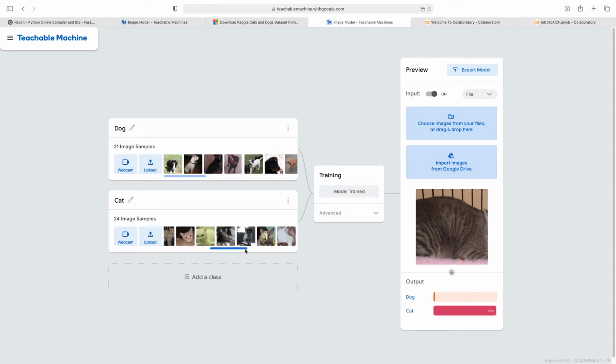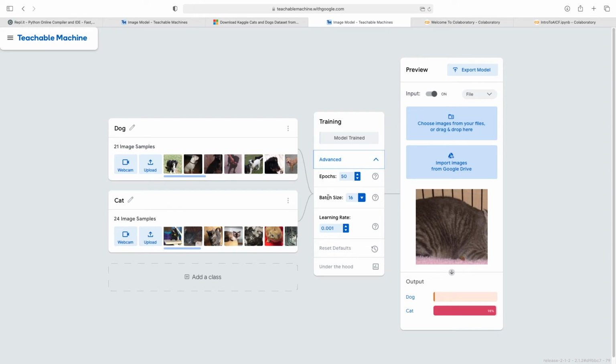But as I showed you, if I put some cats into this, it would definitely think it was a lot more dog than cat. Because what it's doing is it's trying to learn the rules or learn why a dog is a dog and why a cat is a cat. If you look into the advanced settings, we see things called epochs, batch size, and learning rate. And like I said, we're going to be talking about these few things here.